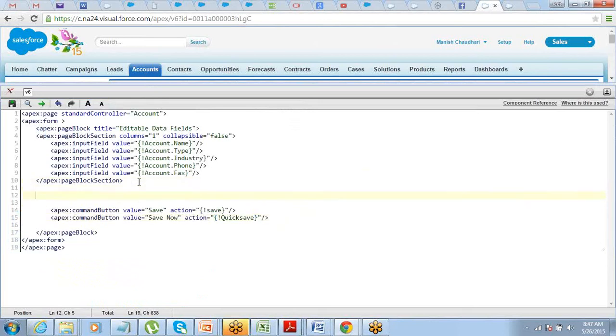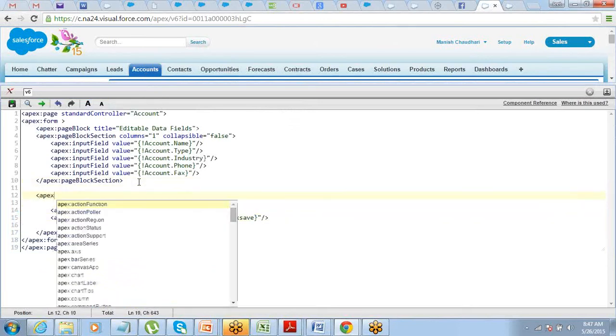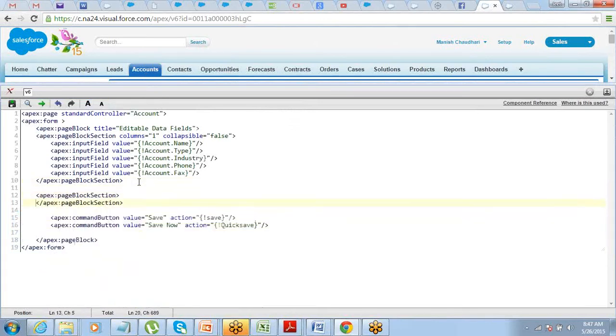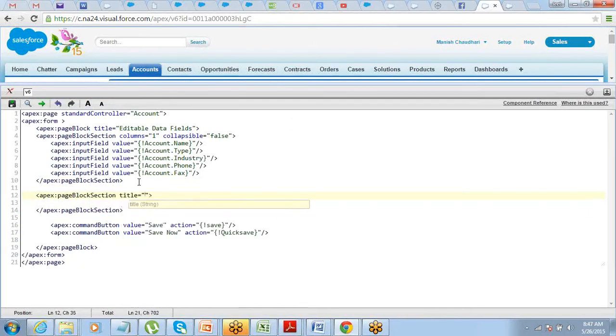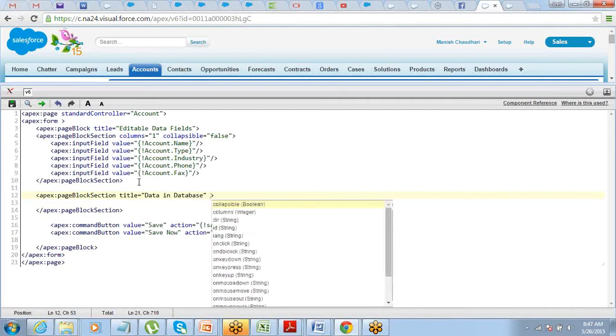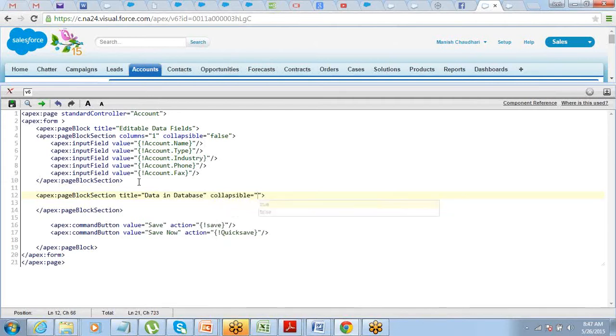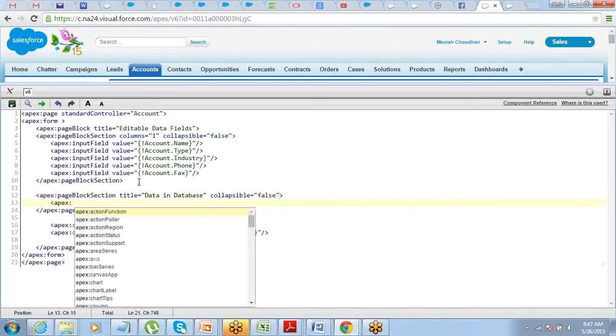Let me create one more section, apex page block section, and I'll put a title to this: data in database, collapsible equals false. Okay. Now I just want to create one more section where I can see the output data.